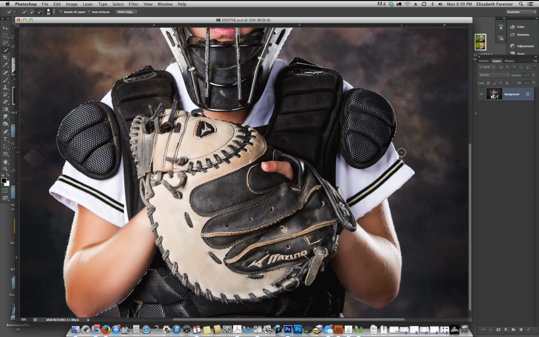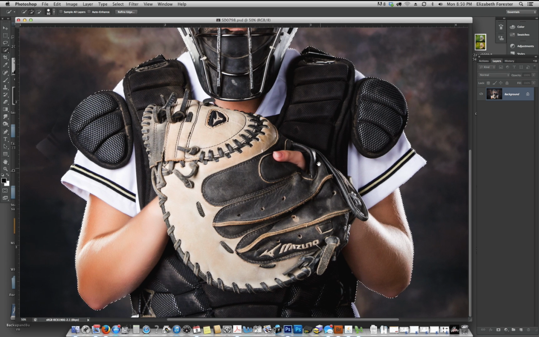So I'm going around here. If you need to erase something that you don't want to be selected, you're going to hold down the Alt or the Option key, and then you'll see this minus sign show up, and that means that you can take away from that mask. And we're going to do that in a second because there's one little piece on her helmet up there that you would actually see through.